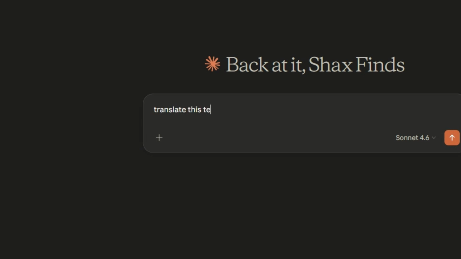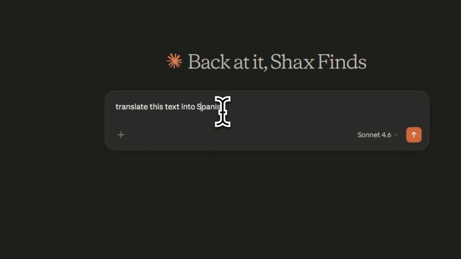The next step is to write a clear and direct translation prompt. A prompt is simply the instruction you give to Claude. For example, you can type something like, "Translate this text into Spanish," followed by the sentence or paragraph you want translated. If you are translating between two specific languages, make sure to mention both clearly, such as, "Translate from French to English." The more precise your instructions are, the better the translation quality will be.